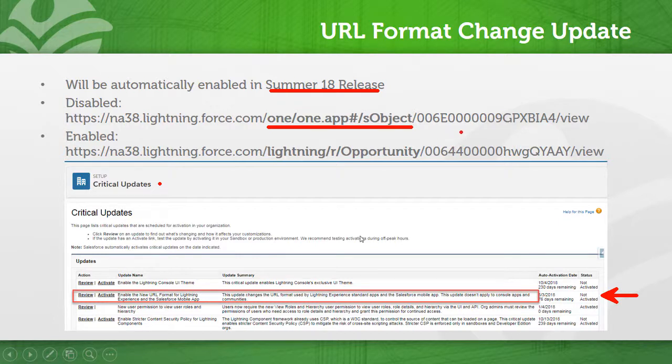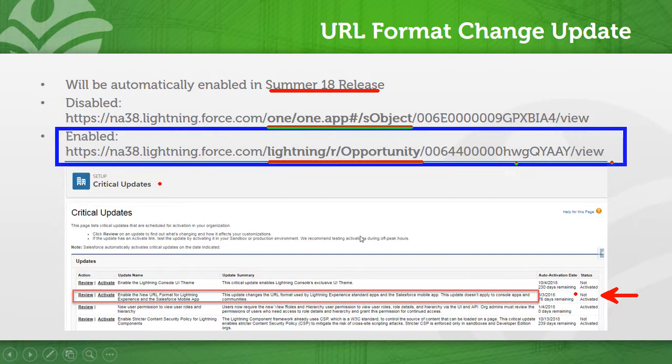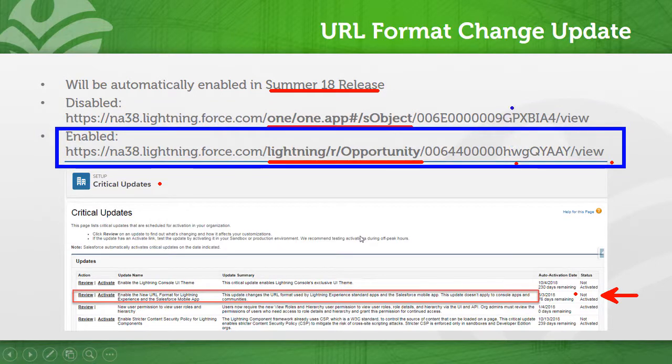1/1.app, then sObject. And the new format includes Lightning, /r/opportunity, then the ID/view. So this is a little bit different than what you would see in Classic, but when you go ahead and turn this on, you're going to get the lower version of the URL. And if you have this turned off, you're going to get the upper version of the URL.